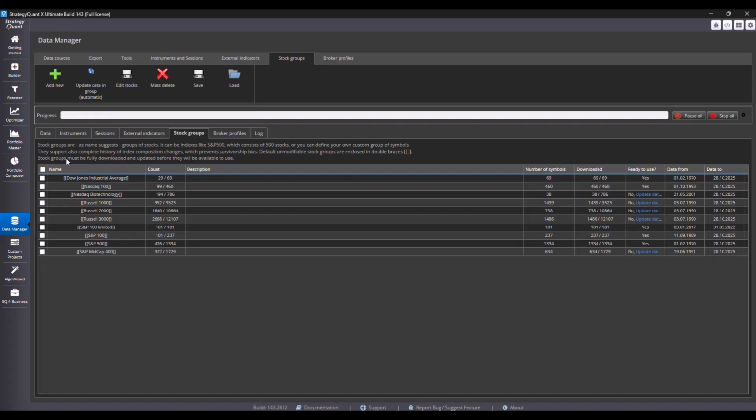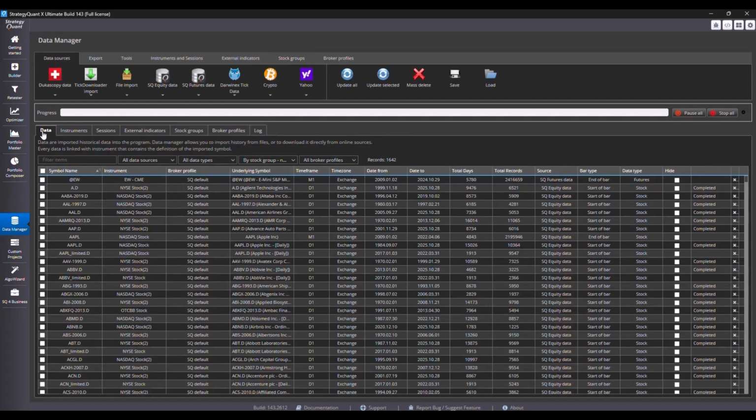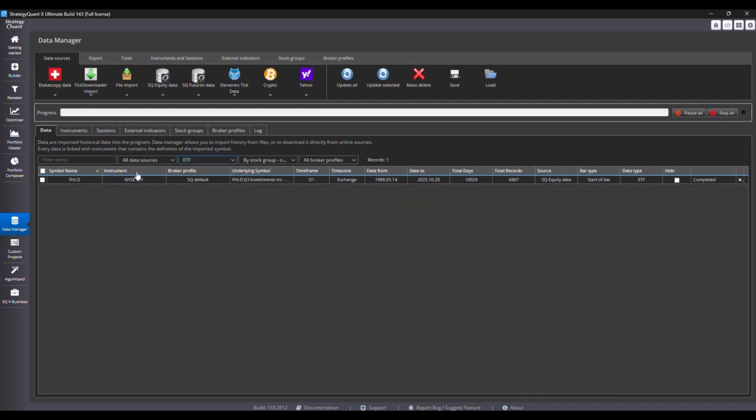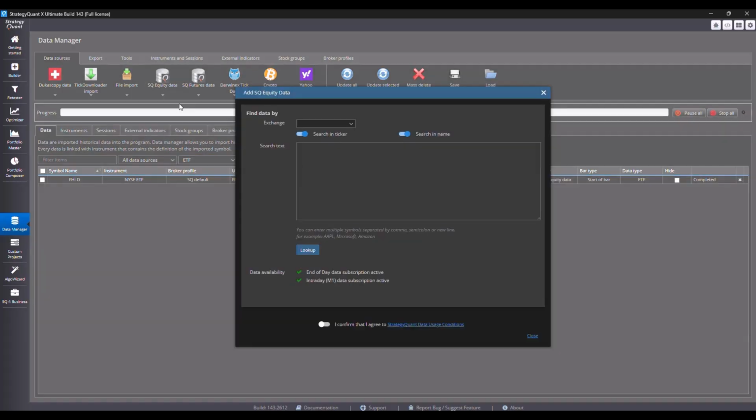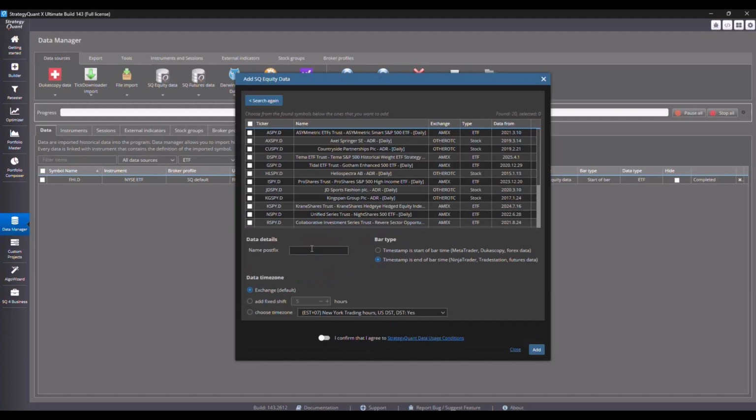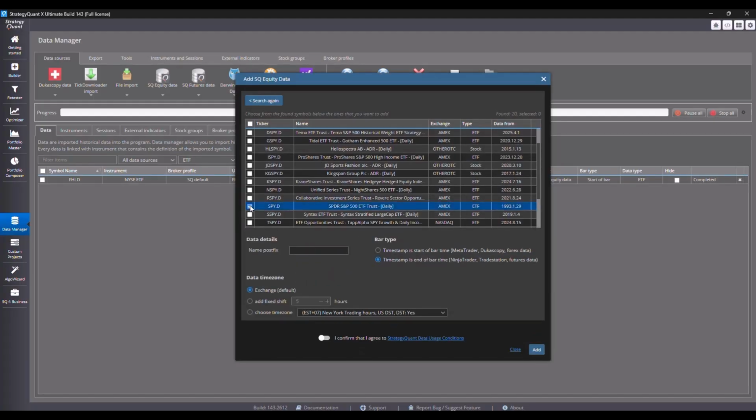Let's show how to download some ETFs too. ETF data is downloaded here in the Data tab, where you filter the relevant ETFs. One ETF has been downloaded within the stock group, so let's add another one. Here, click Find Data via the StrategyQuant Data button. And let's download, for example, SPY, which is an ETF for the S&P 500 index. Click on Lookup button, wait for the results, and select the appropriate ETF.